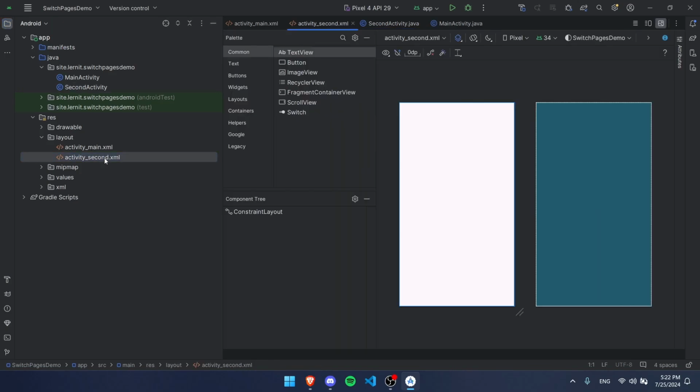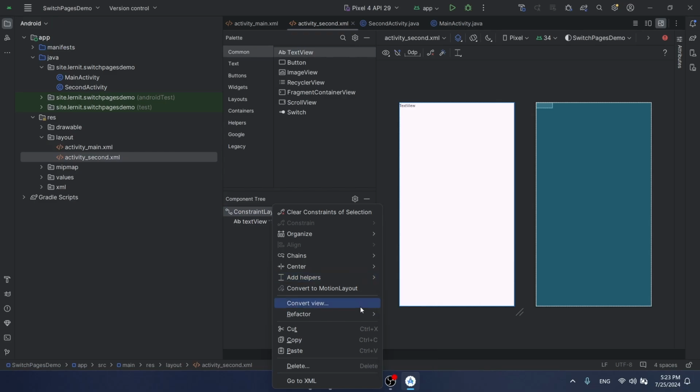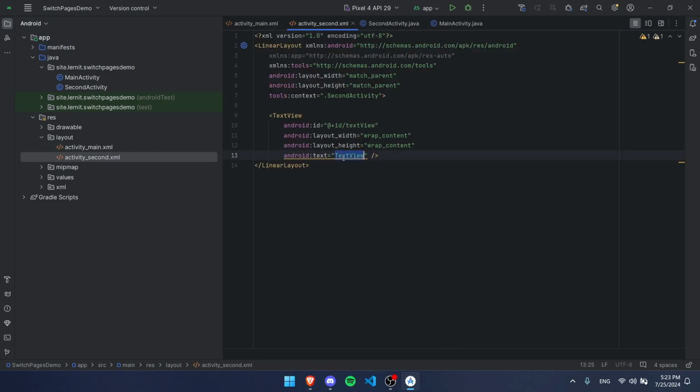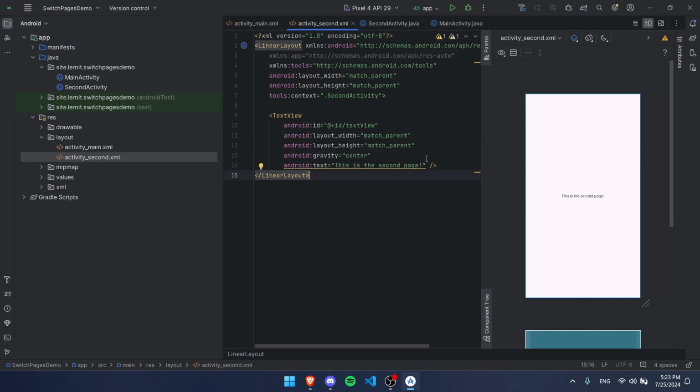And then in our second activity, we're going to add a text view here. We're going to change this. This is not really a part of the thing, but it'll just make it a little easier. We're going to say, "This is the second page." Okay guys, I just changed a little bit over here, so now it's in the center of the screen.